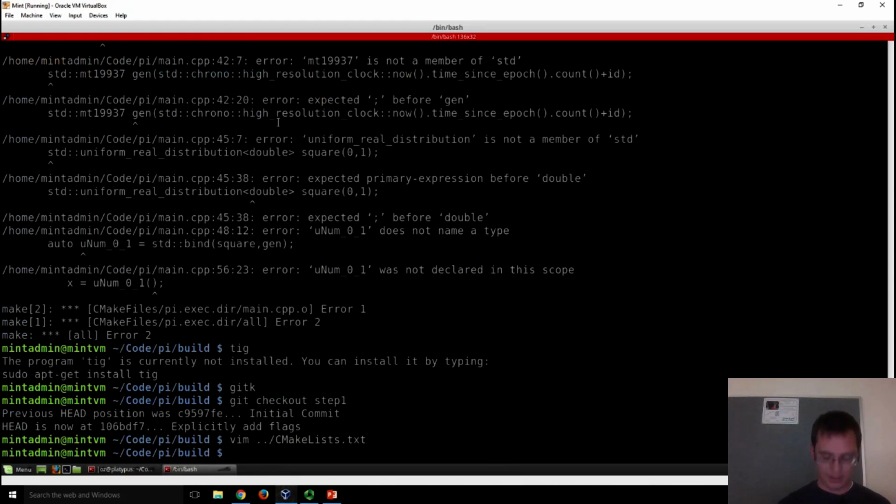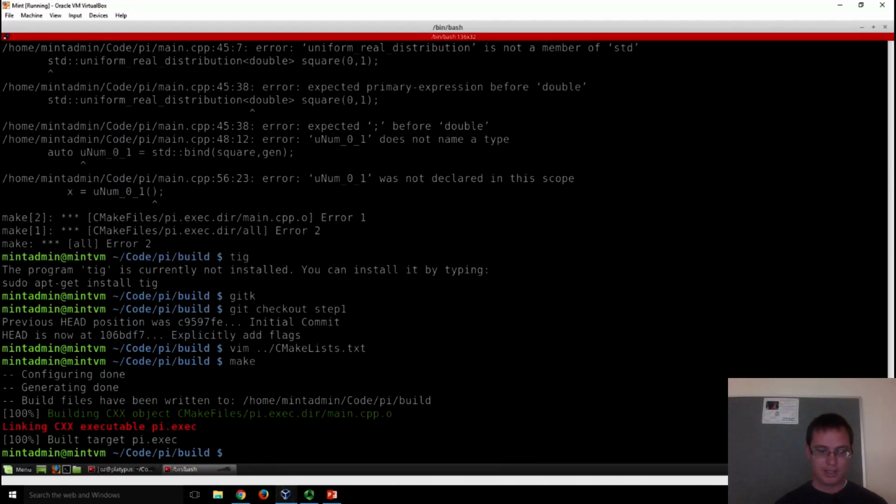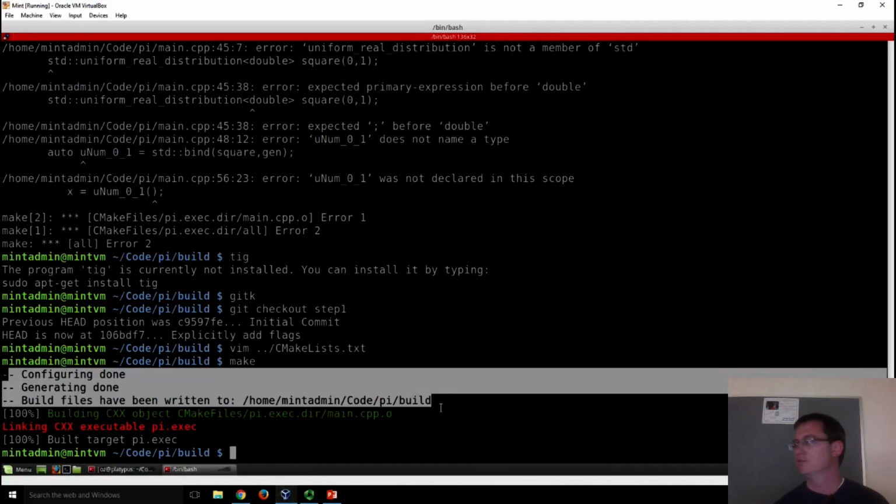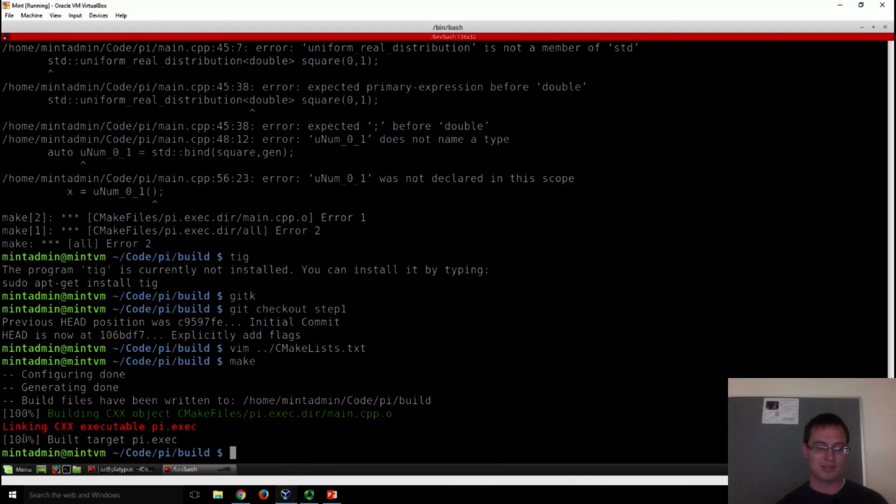So now, here's another good thing. CMake keeps track of, if you change this file, it will automatically rebuild it. Or regenerate the makefile to make sure you do things. And you see now it's compiled. So that's how you can put flags in there.